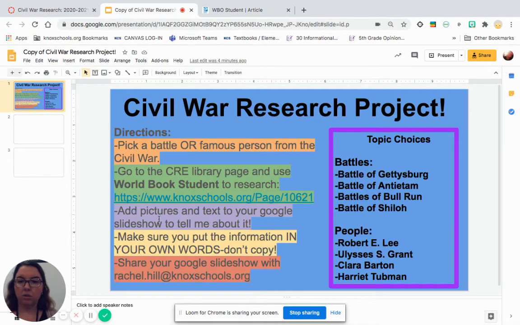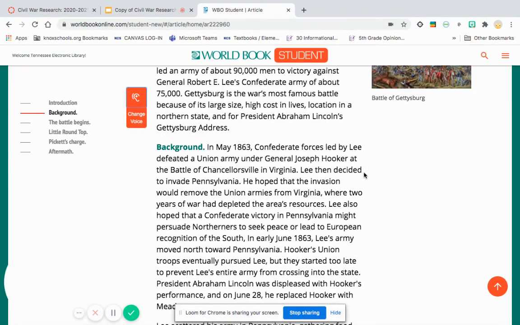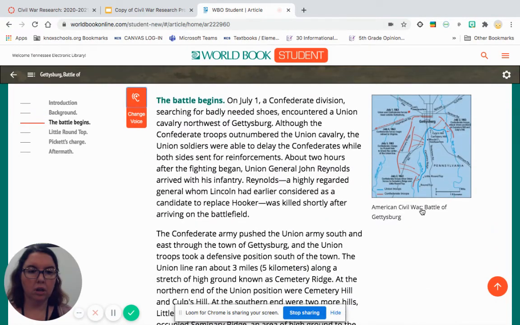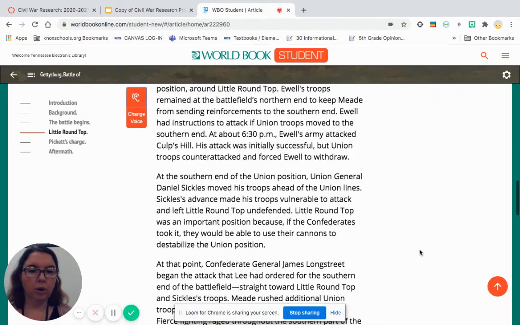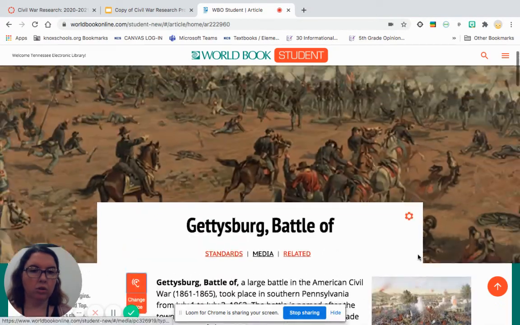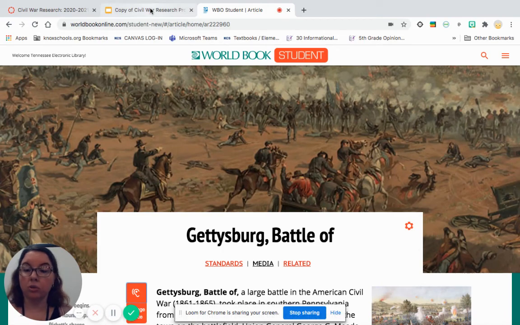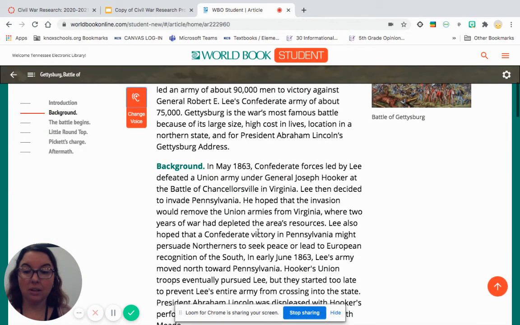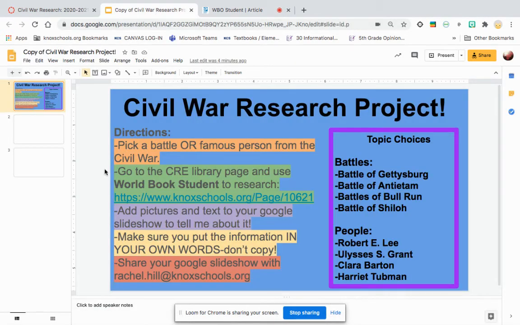Also, I mentioned you can add pictures. If you don't necessarily like the pictures that are in the article, you don't have to use those. You could use different pictures. You could do a search. But I think it would be smart to go ahead and get your text, the writing part, already on there before you start finding your pictures.